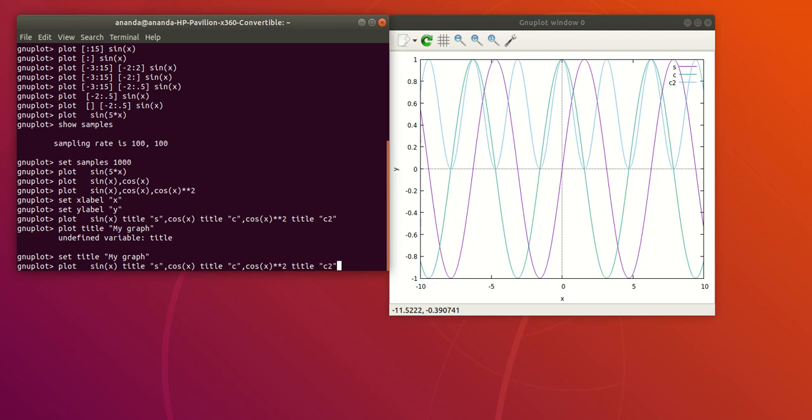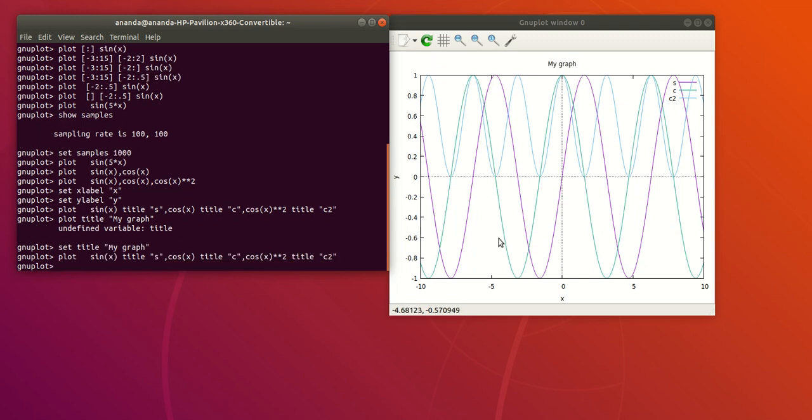But going back to my plotting command, this is the effect of all that. The X label has changed to X, whatever I have specified. The Y label has changed to Y. The legends now bear the graph titles. So the graph titles SC and C2 rather than sin x, cos x or cos square x. And there is an overall heading, my graph, for the graph.